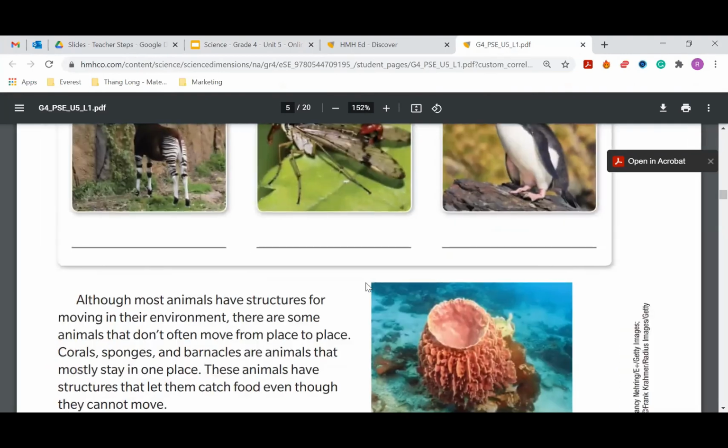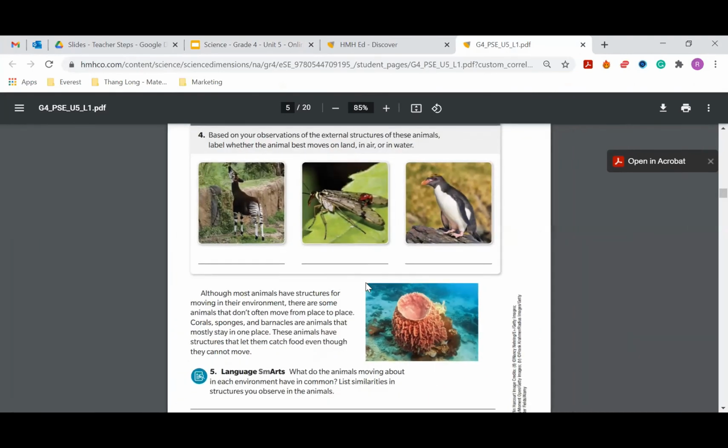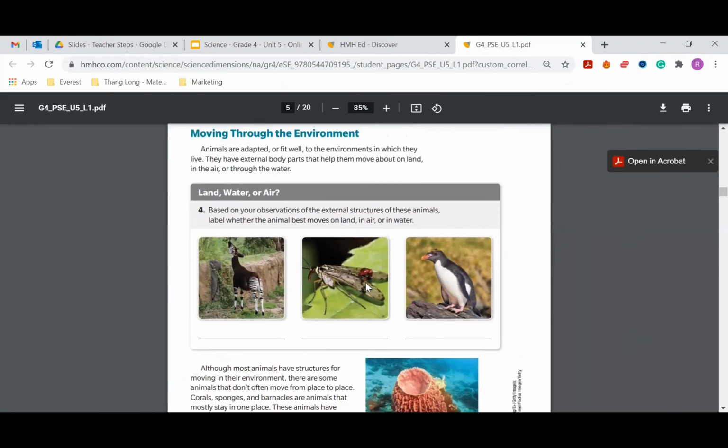So, I'm going to have a quick look at your book. Page 288. We had a look at this quickly the last day, but we'll quickly go through question 4 together. Animals are adapted, or fit well, to the environments in which they live. They have external, outside body parts that help them move about on land, in the air, or through the water.